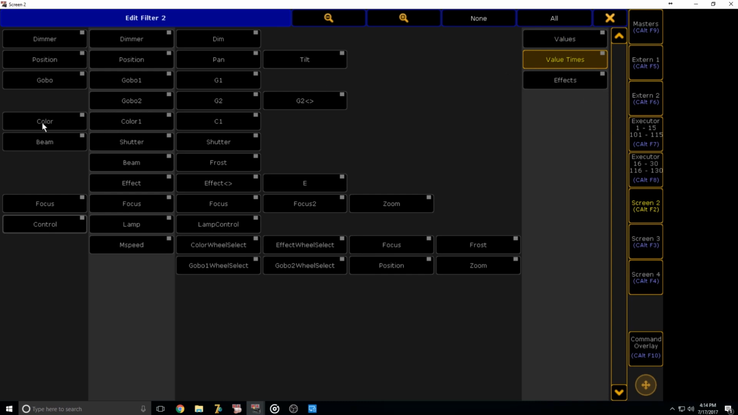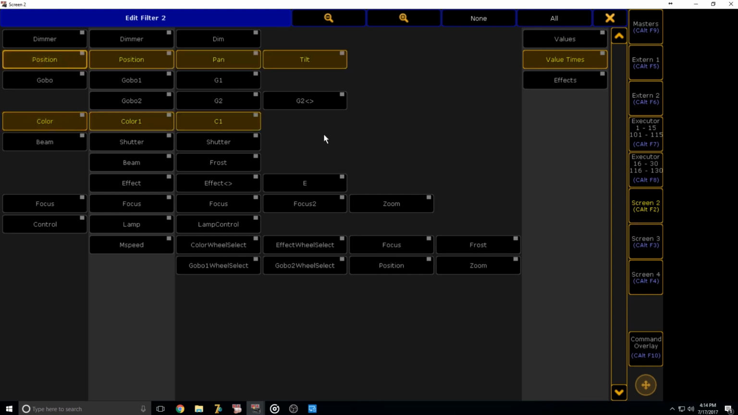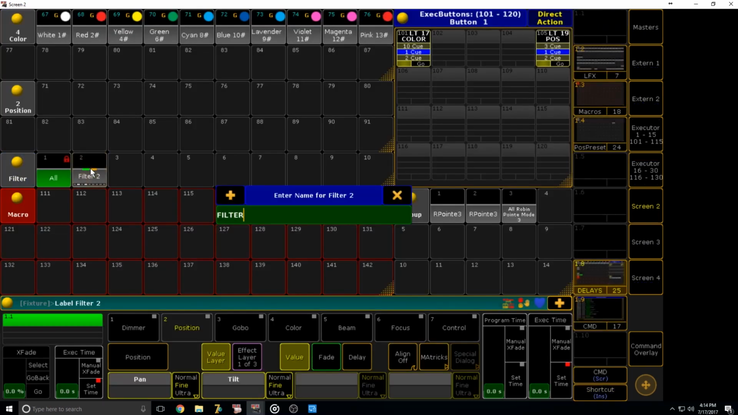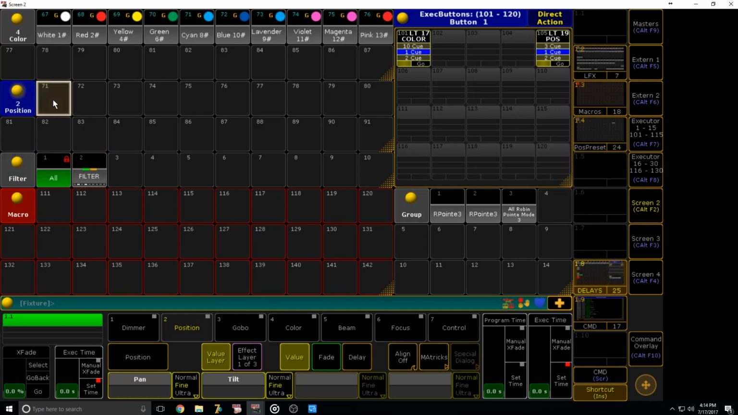Then what we're going to do is just select color and position. We're just going to make one filter for both things since it's just value times. As long as you don't store color value times in your position preset, it's fine. If you want to make two filters, that's cool, but I'm going to keep it at one, so I'm just going to label that filter. Now comes the tricky part.